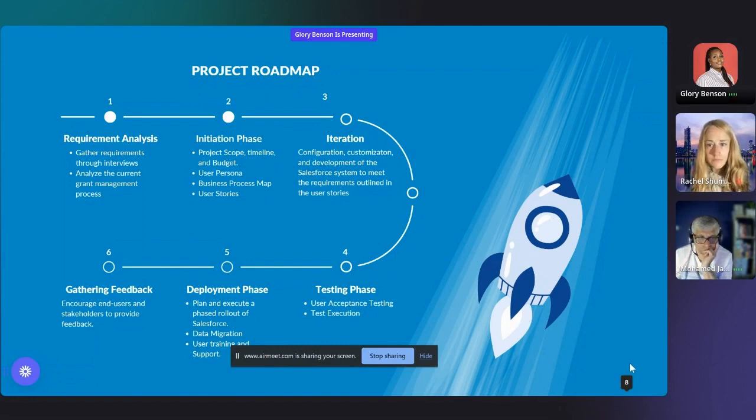After the requirement phase, we moved to the initiation phase where we defined the scope, the timeline, and budget of the project. Then the key deliverables include user persona, the business process map, and user stories. After the initiation phase, we'll move to the iteration phase, where the development work takes place, developing the Salesforce system to meet the requirements outlined in the user stories. After the iteration phase, we'll go to the testing phase, where we have the user acceptance testing scripts to test the functionalities based on the requirements stated in the user stories.